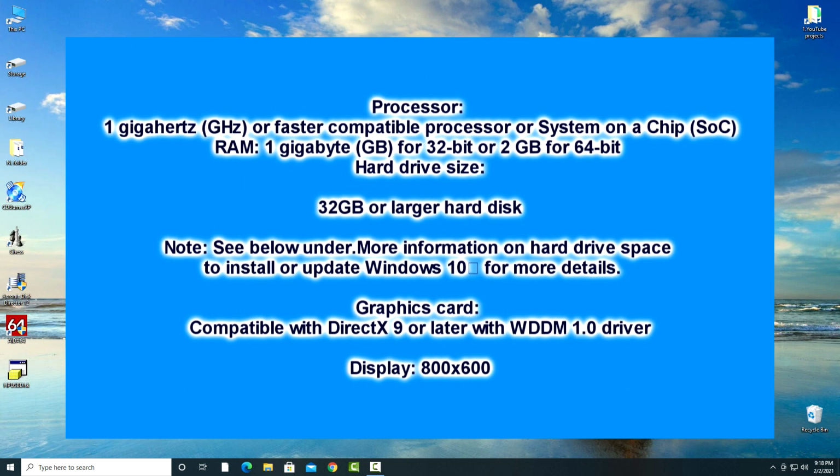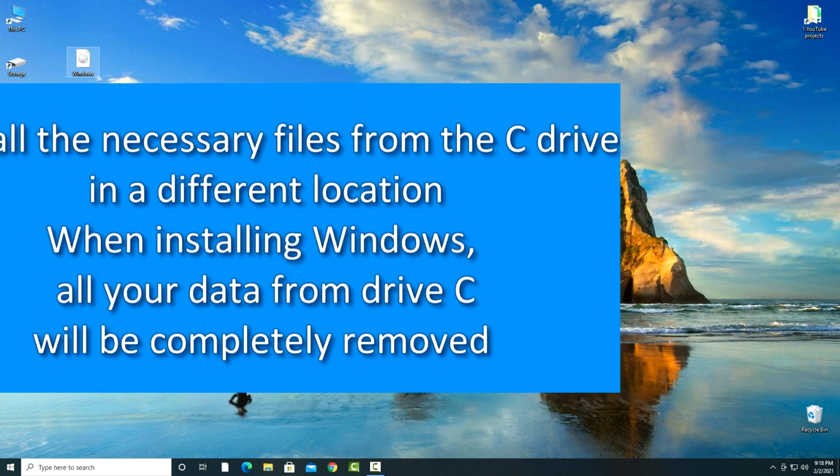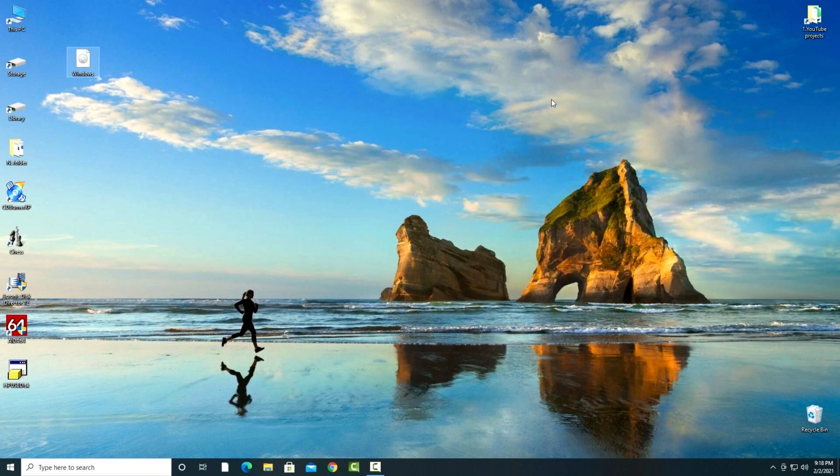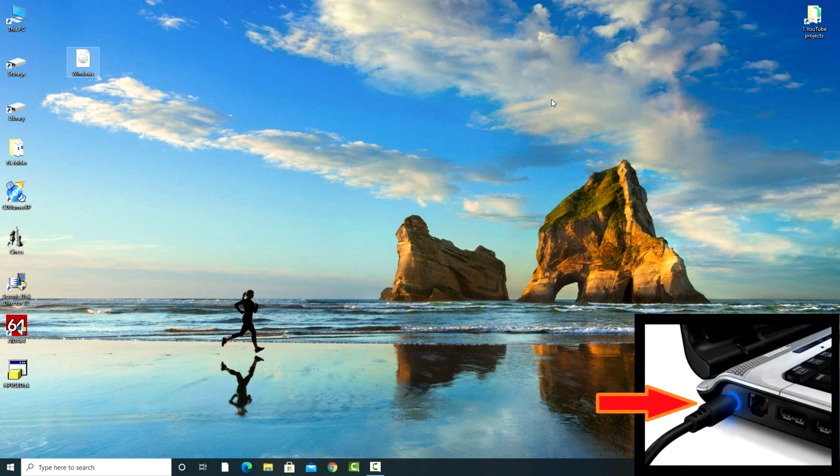I hope that you familiarized yourself with the system requirements of Windows 10 and compared it with the capabilities of your computer, as well as saved all the necessary files from the C drive in a different location. Since during the installation of Windows, all your data from the C drive will be completely deleted. Installing Windows 10 takes some time, and if you have a laptop, connect it to the power supply.